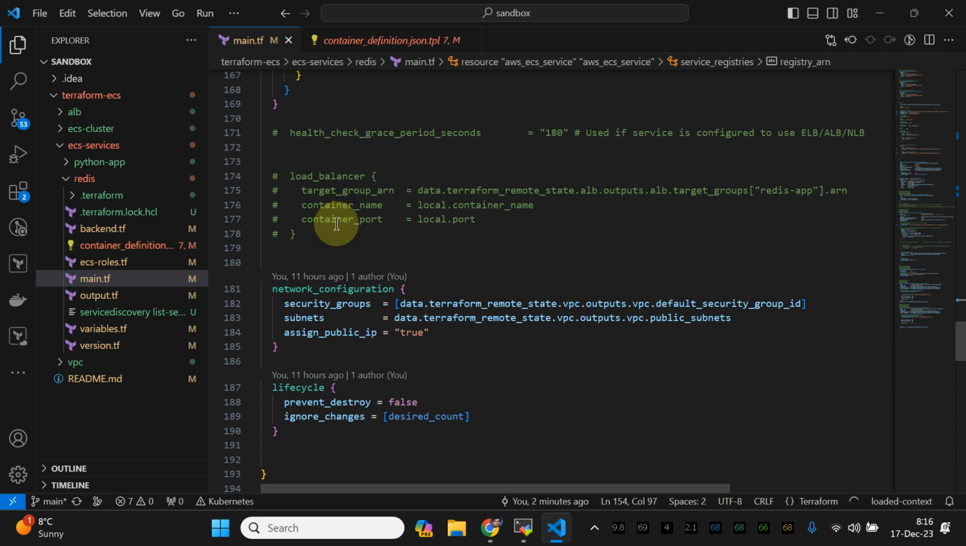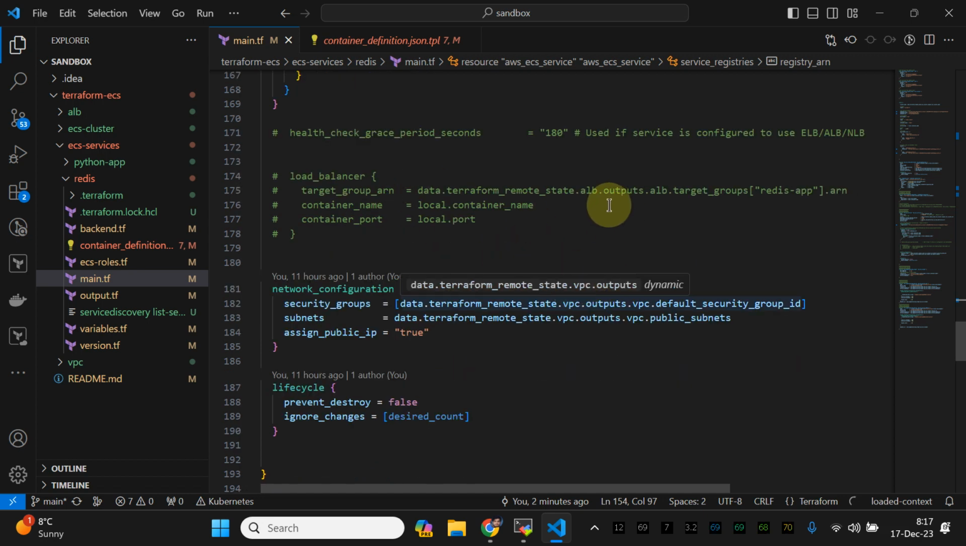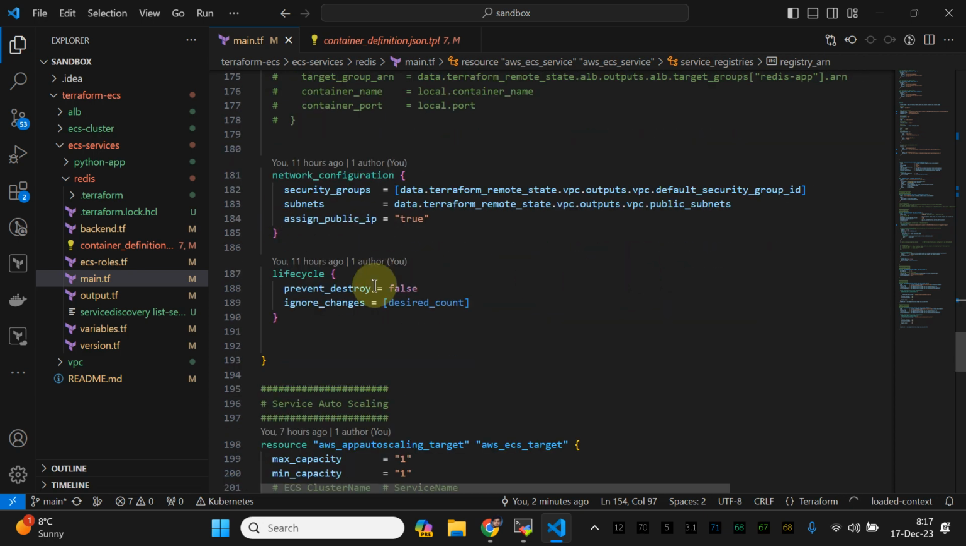Okay, regarding the network configuration. As I told you guys, we don't need a load balancer, so this area is not available here. I commented it out to give you more understanding and visibility, and this health check is not going to be applicable here. In the Python application, we are going to add that in our target group, so that section is going to be available there.